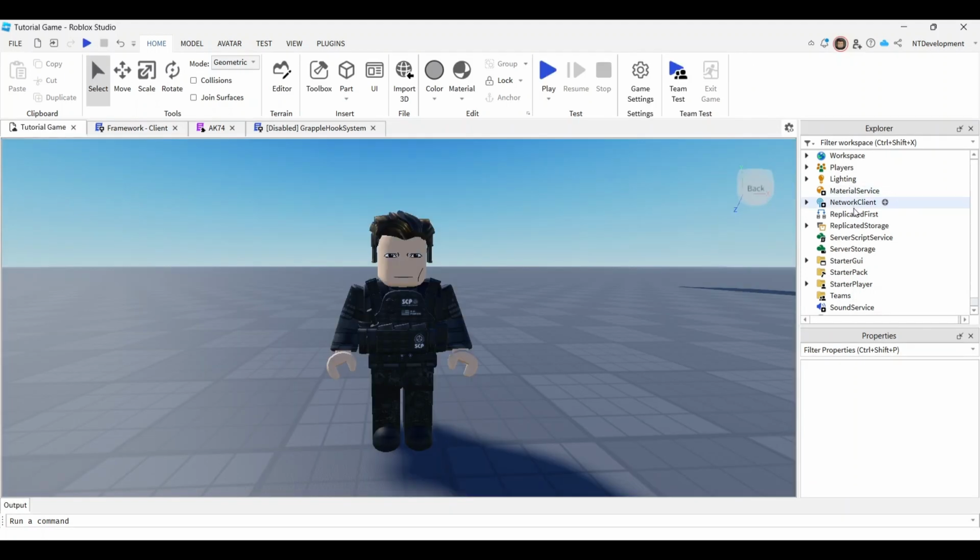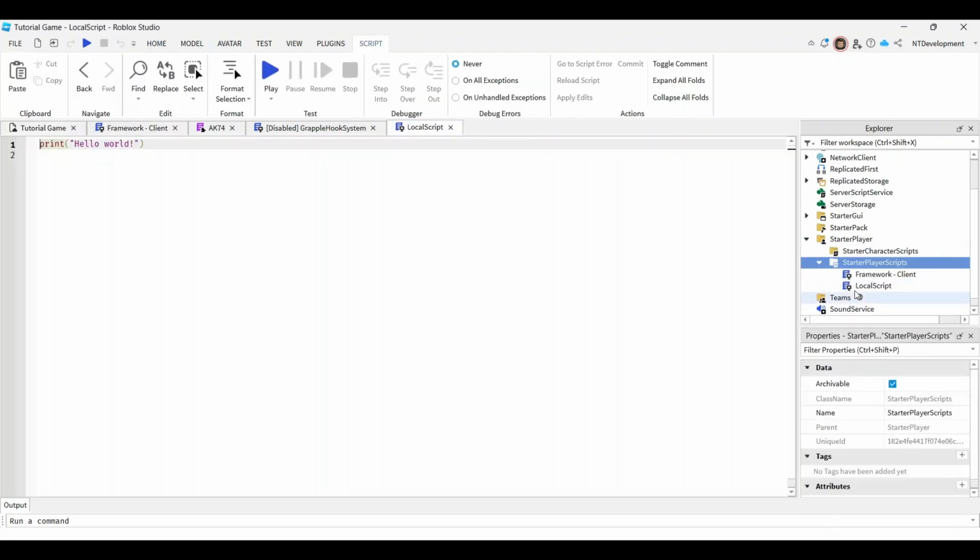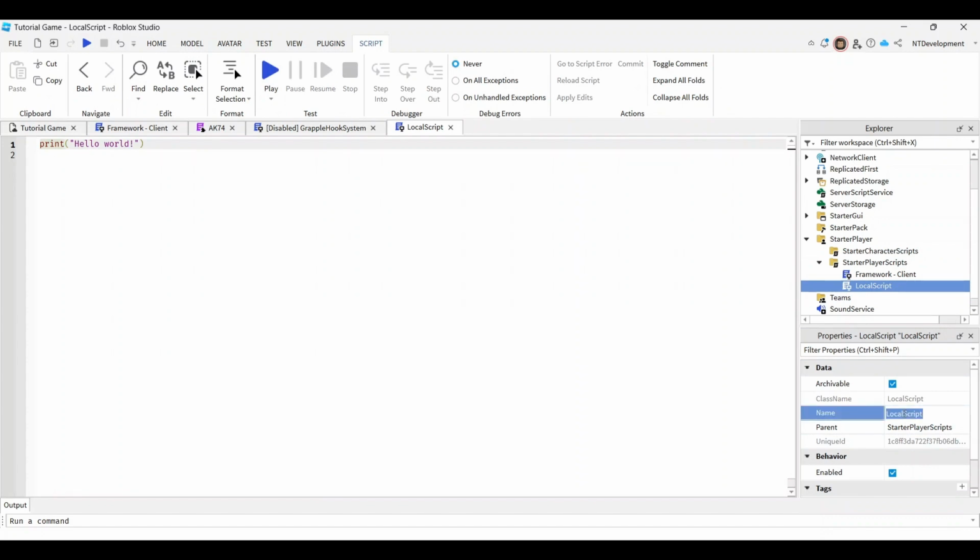First of all, you're going to go and find the starter player and then open up the starter player scripts and go ahead and add a local script, which you then rename to sprint.